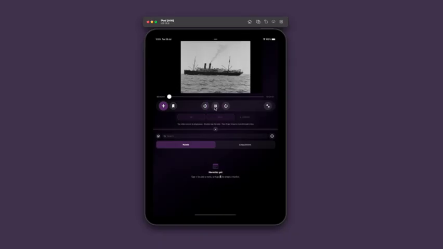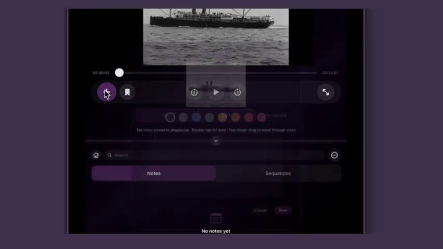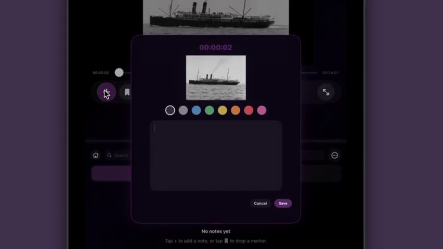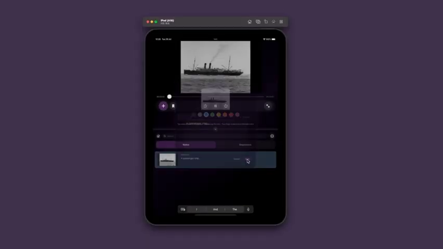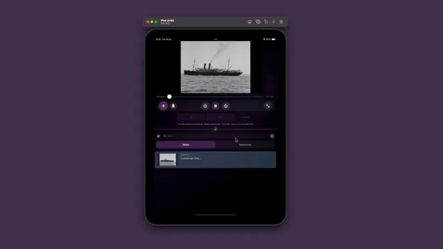To create your first ReelNote, tap the plus button. The note editor opens with the precise timecode and a thumbnail of the corresponding frame. Add your text. Choose a color if required. Then tap Save. Your new ReelNote appears immediately in the note list.